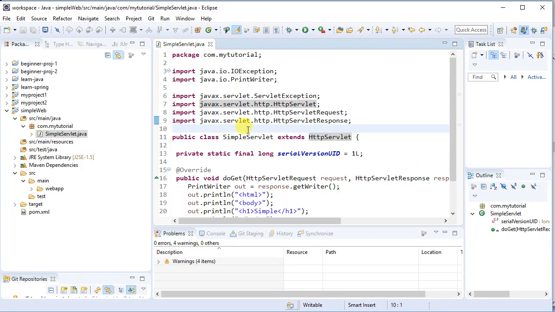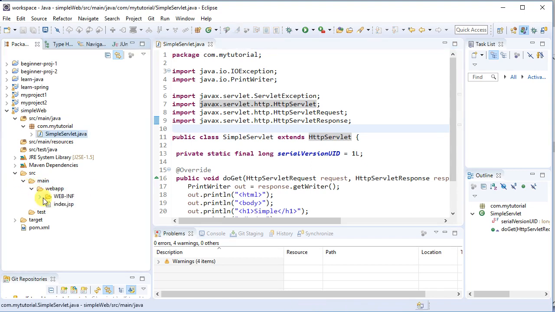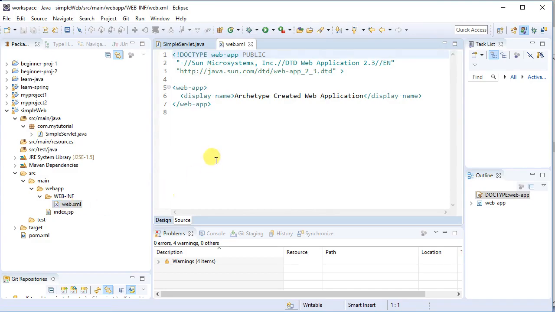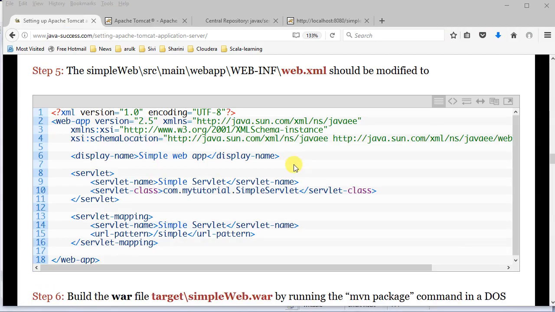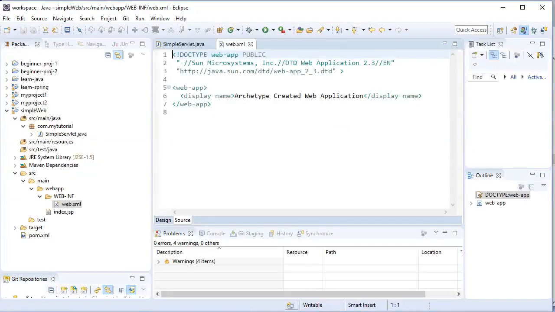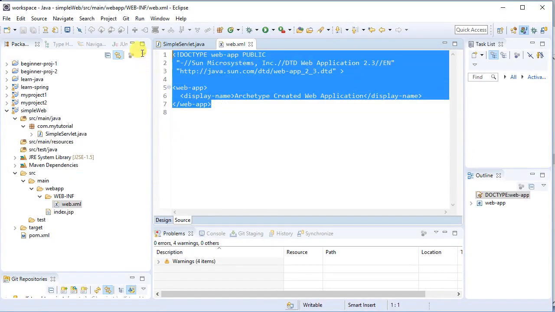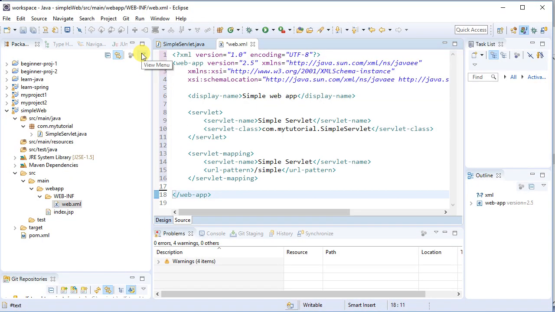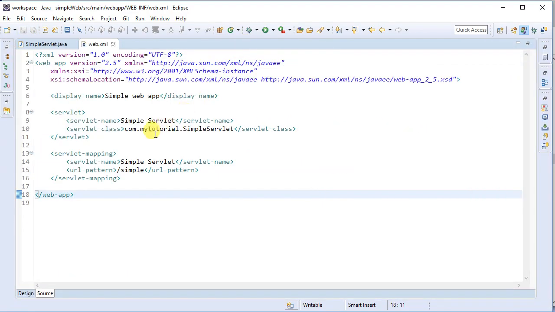Okay, so we only have one more step: we need to go into the web.xml file, which is a deployment descriptor, and we have to declare this servlet. So I go in here, I just do a copy, go back to my web.xml file, I just overwrite it, save this, double click on it to expand it.